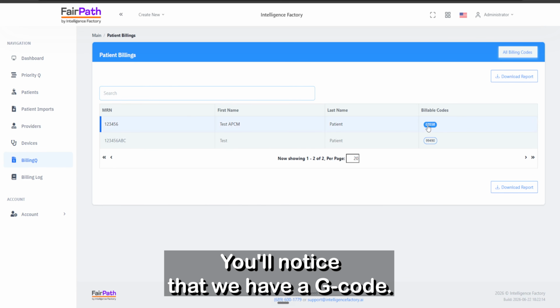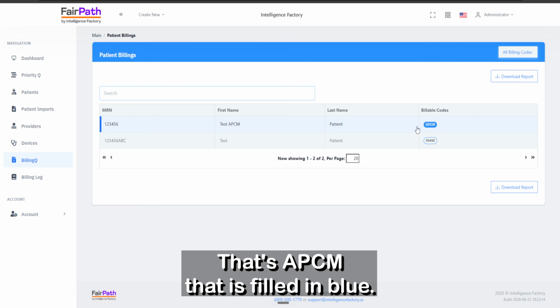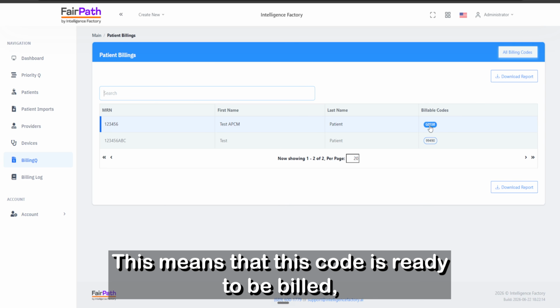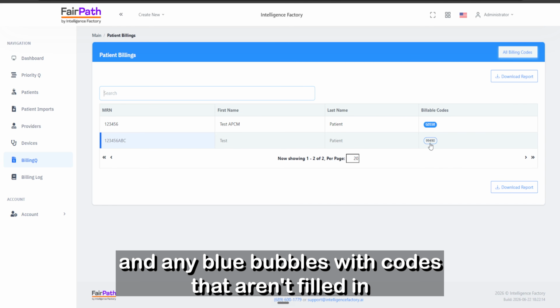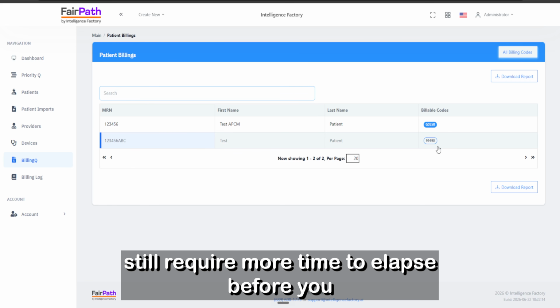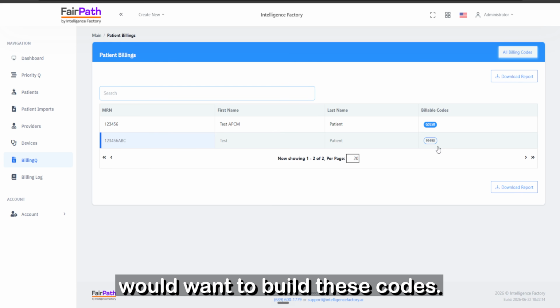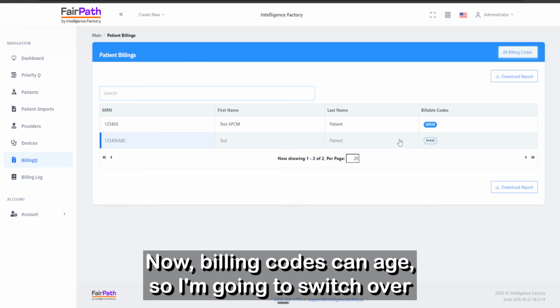You'll notice that we have a G code, that's APCM, that is filled in blue. This means that this code is ready to be billed, and any blue bubbles with codes that aren't filled in still require more time to elapse before you would want to bill these codes. Now, billing codes can age.